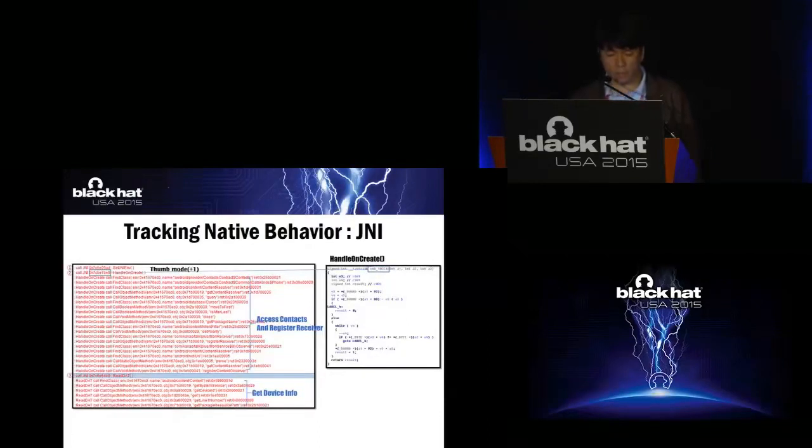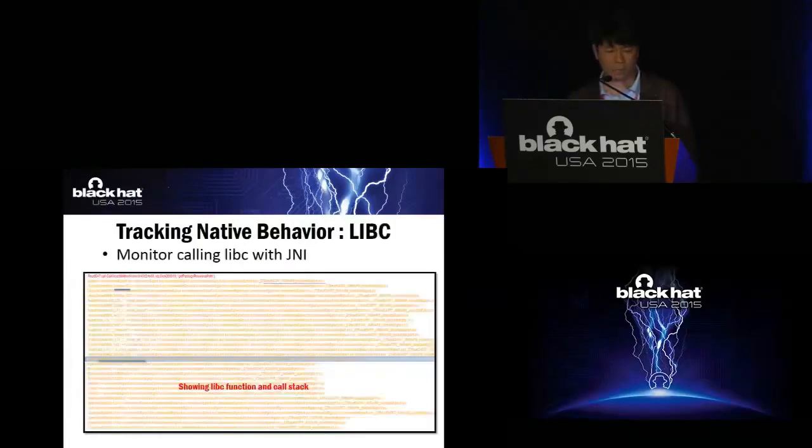At last, the readDat function is executed. readDat calls getDeviceId and getLine1Number. So you can know the readDat function gets device information. And this is the tracking result of libc. Many tools have the ability to monitor libc, but that's all. If you combine the results of monitoring JNI and libc, you can see exactly what the function does. Here you can see a string open KakaoTalk plus APK and other functions. So you can think readDat has an encrypting or decrypting routine and accesses its own APK for some reason.